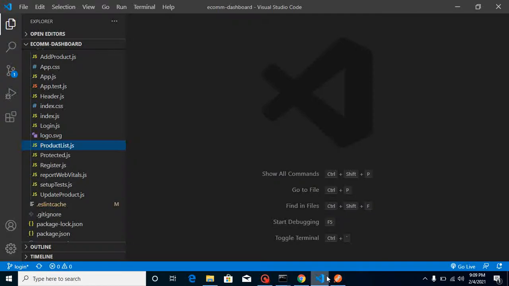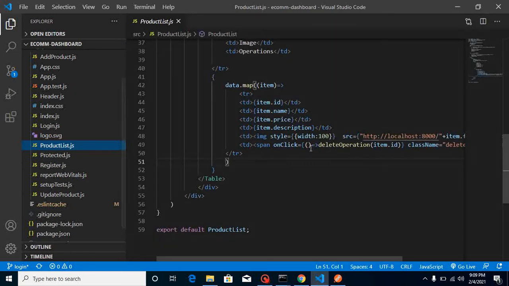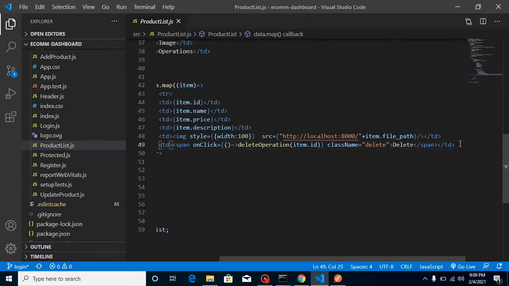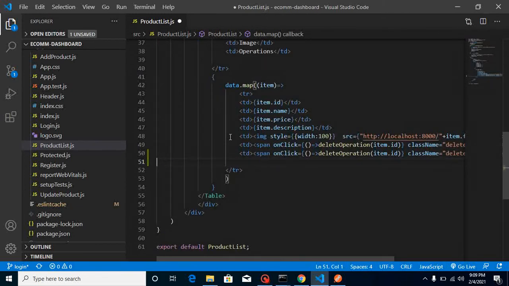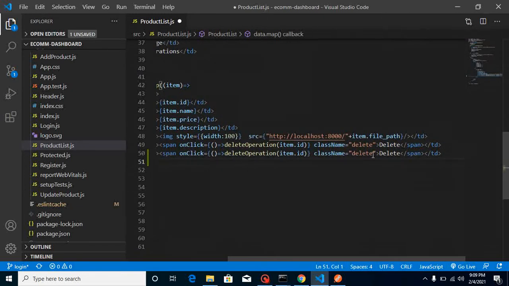Now let's start with the product list page, and here it is, product list. So I am going to add one more TD here like this, and I'm going to update this content to say update. I don't need the update class and delete class here. I'm just changing it to update. I don't need this function also, so I will remove it. Now let's add an update class in the CSS.